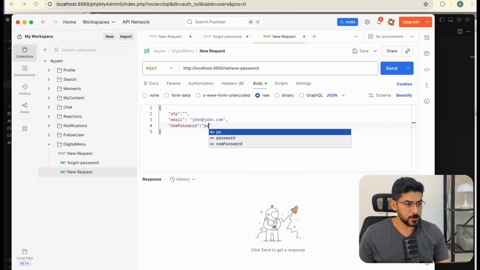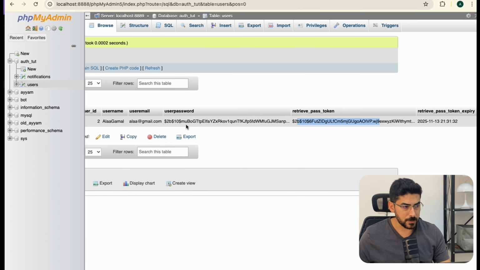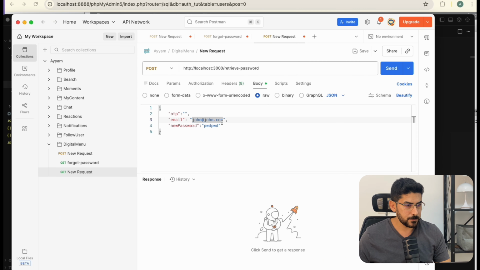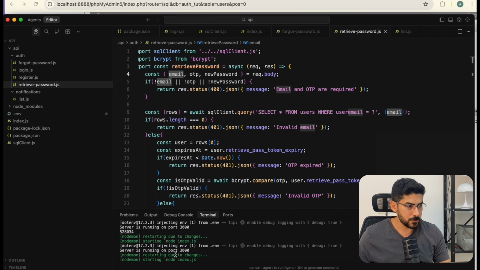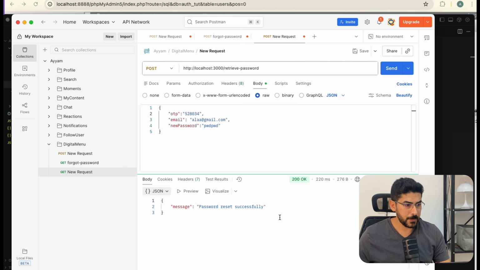Let me put something just like that, and let me copy the email from the database and the OTP. I'm going to take it from the console. Okay, and let me send. Okay, password reset successfully. Let's try our login endpoint again.